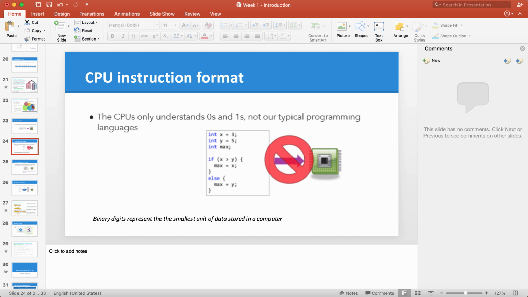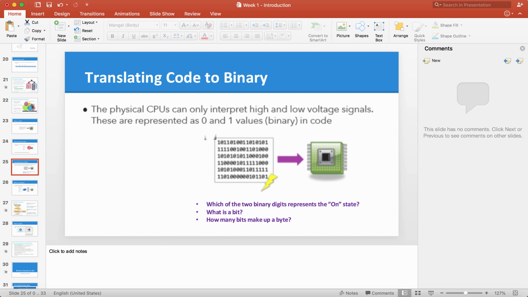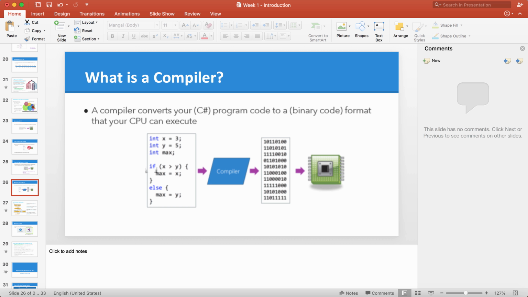So the binary digits represent the smallest unit of data storage in a computer system. So we need to convert this English code into something that the CPU can actually understand, because it doesn't know what we mean. To do that, we need something to do the translation of the code to binary. Remember, binary is zeros and ones, right? And you can try to reflect on some of the things that we talked about. What's a bit? How many bits make up a byte? Which of the two binary digits represents the on state? Those are things we covered. You could always go back, replay the video, and get those answers.